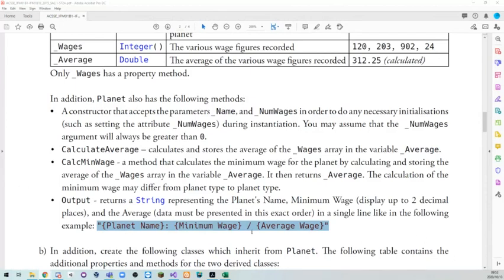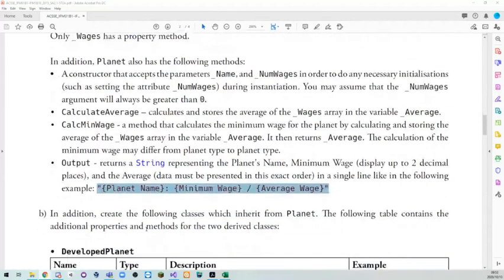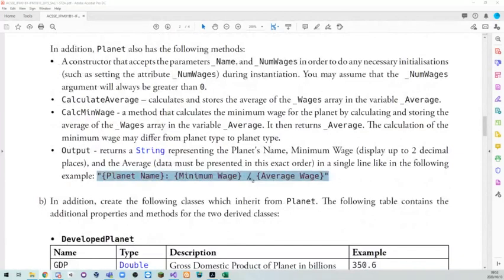Okay, so it wants this in that specific format. In addition, the following classes inherit from Planet. So we have inheritance.